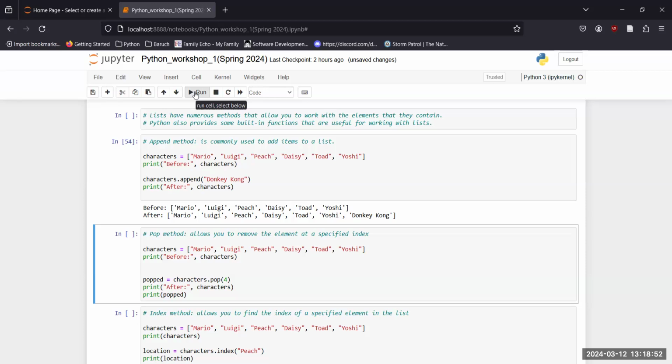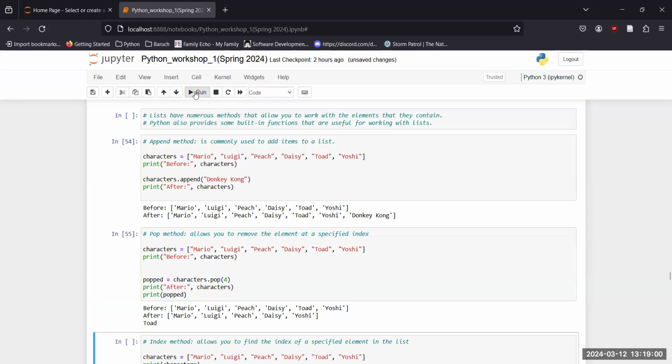We're going to pop the fourth element of the list, which is going to be Toad. And then we're going to print it, right? Because we've got it assigned to this pop variable. So basically what it does is it deletes Toad from this list, assigns it to this variable, and then we can print that out or do whatever we want with it.